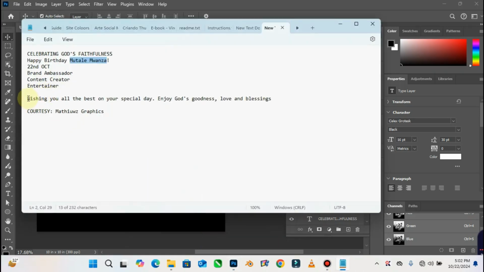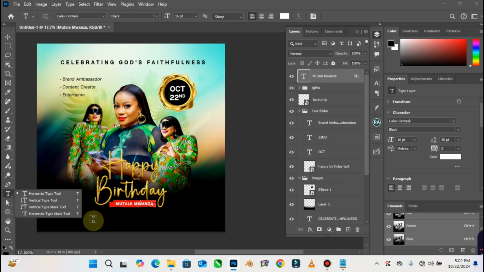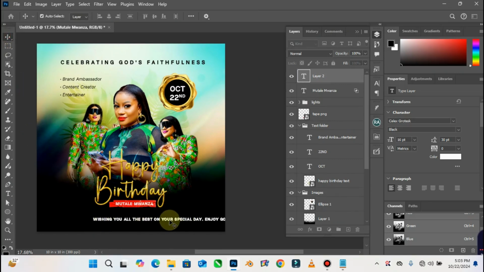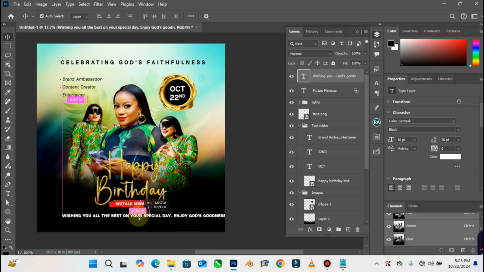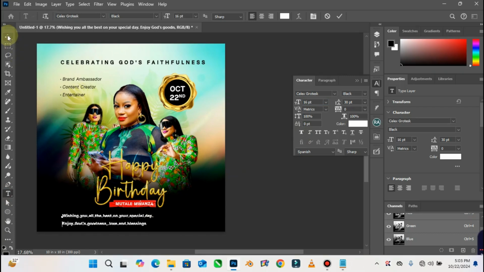Let's just select now the "wishing you all the best" text itself. Okay, let's select it, then place and then Control V to paste. Then position it nicely. As you can see, this is too big and it's bold. Let's remove boldness and also make sure it's in lowercase. Then let's break this into two paragraphs, two lines.